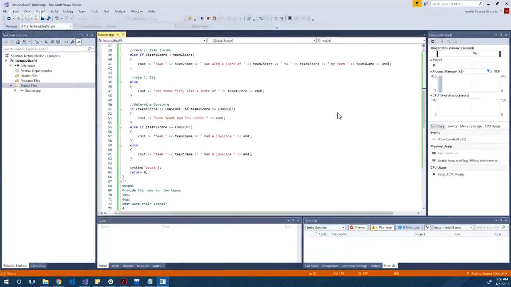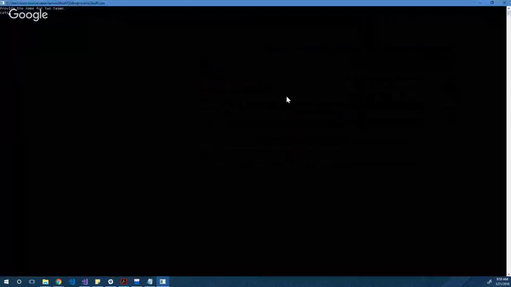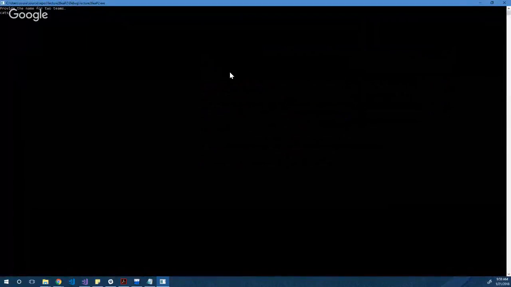So we have the output window. So we're going to have cats. We're going to have dogs, and I think we chose 4 and 3. Team Cats won with a score of 4 versus 2 by Team Dogs. Team Dogs had a low score, so everything is still fine and dandy.